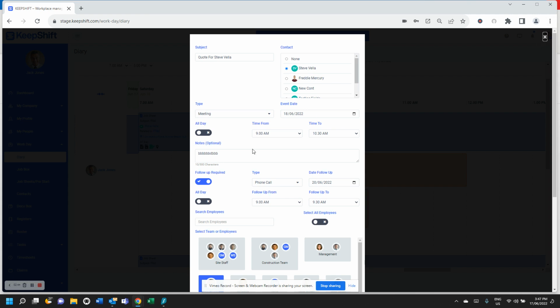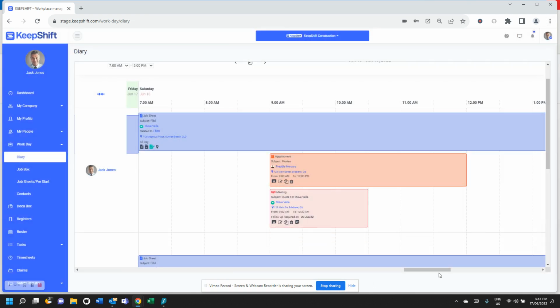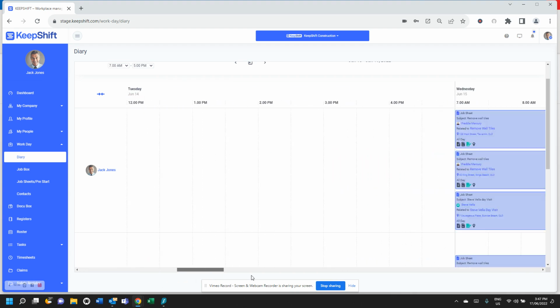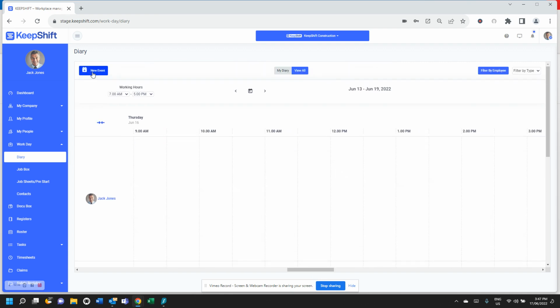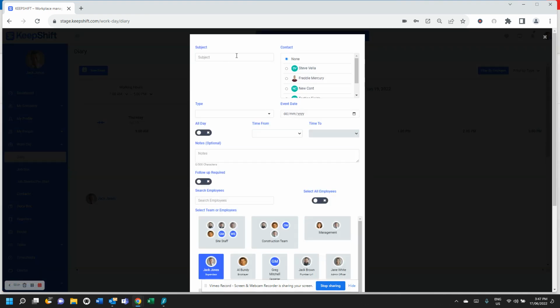So if I wanted to create a job for an employee to go to as well, apart from it linking in to the job sheets and the job box and your contacts, what I could do is a quick new event by pressing the top left hand box. The subject, let's go repair taps, repair laundry taps. Okay, and this is happening at Steve Vella's. That's my contact. What's the type? It's going to be an appointment.